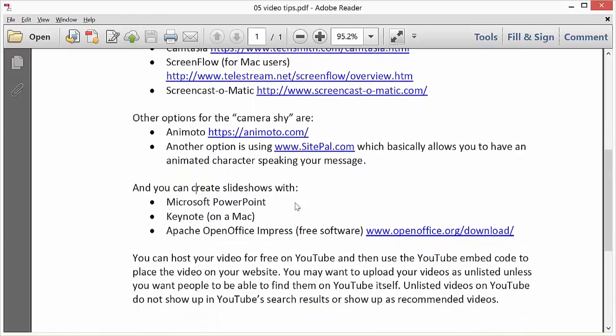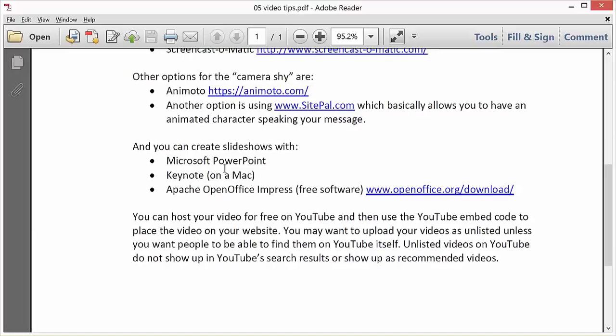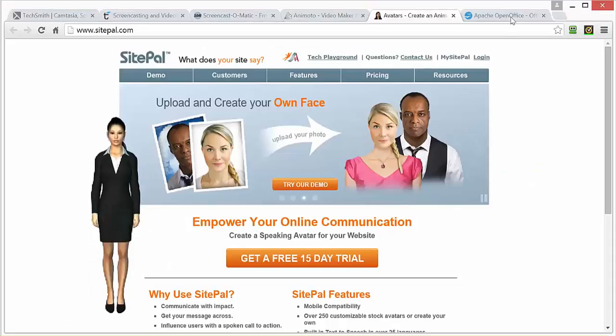So you can create slideshows, which if you're going to do screen capture videos, you probably want to create a slideshow. You can create slideshows with Microsoft PowerPoint, Keynote on a Mac, and Apache OpenOffice Impress, which is free software you can get at openoffice.org/download. So let me just show you.